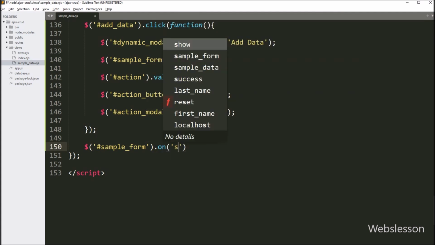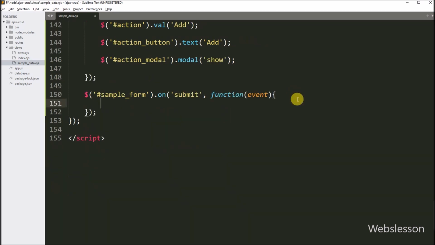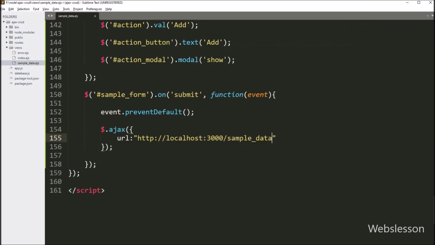And under this function, we have to write the submit event and a callback function with an event parameter. So when the form has been submitted, this block of code will execute. And under this block, first we have to write the event.preventDefault function. And after this, we have to start writing the Ajax request. So in the Ajax first option, we have to write url, and in value, we have to write base URL / routes file name / action route name. So it will send the Ajax request to this file.